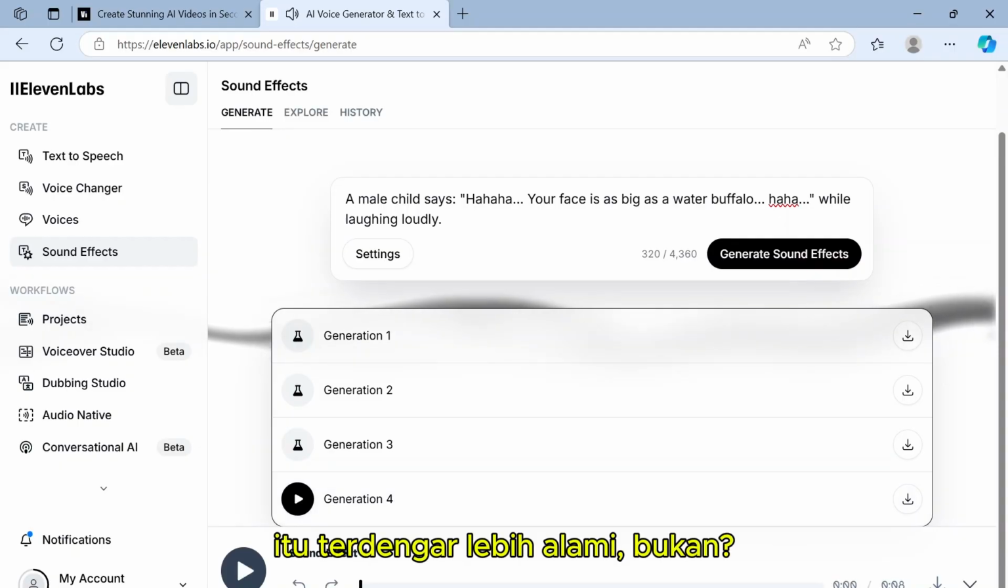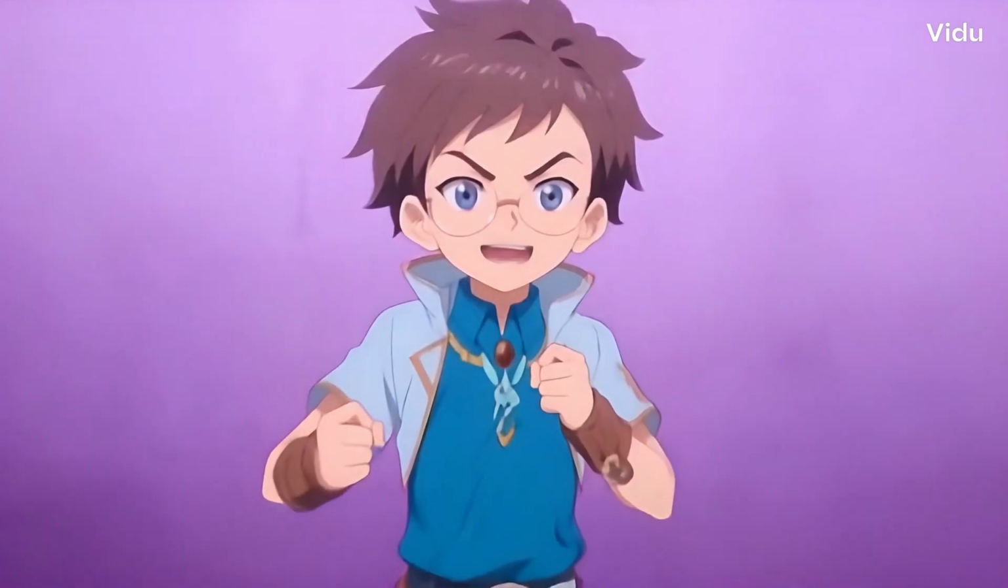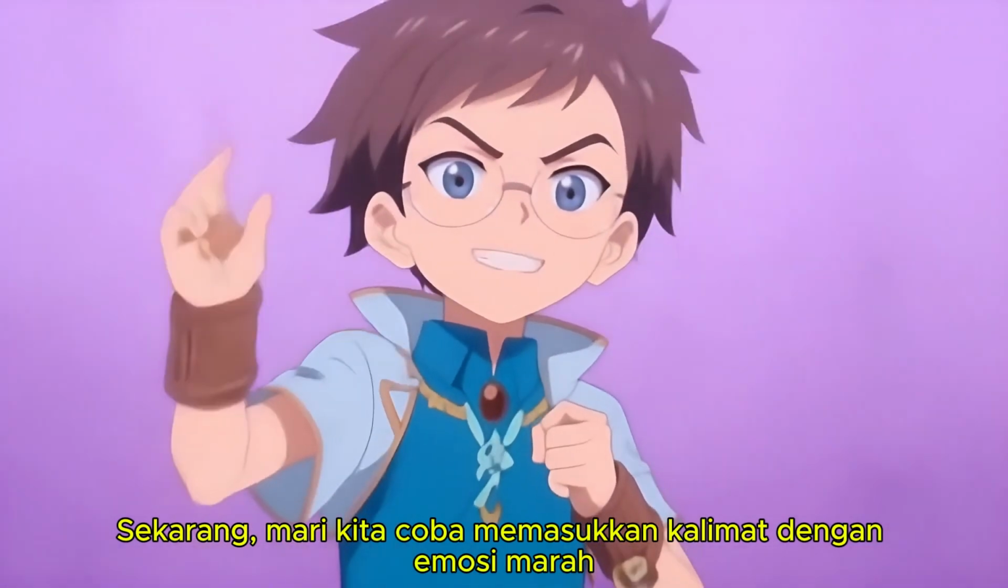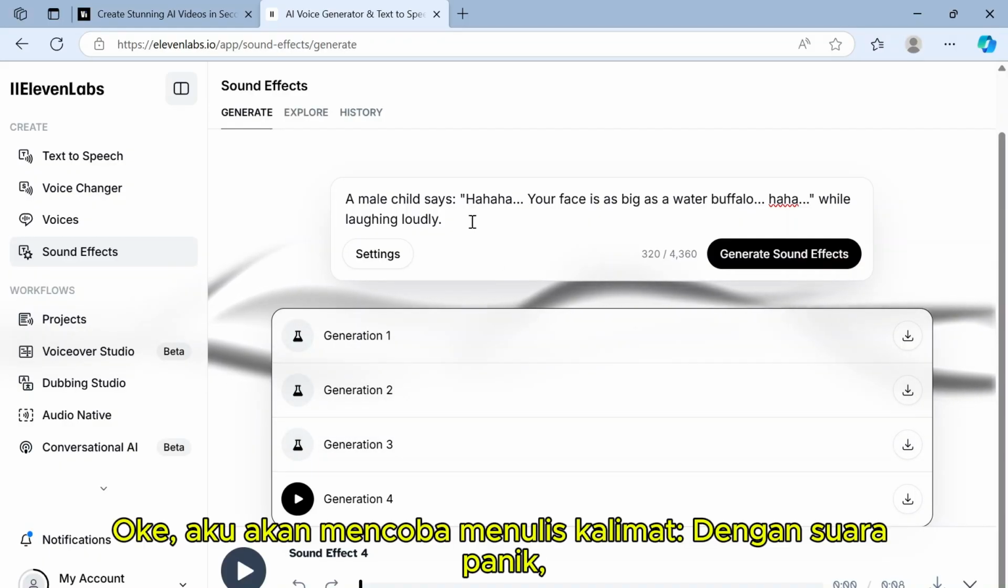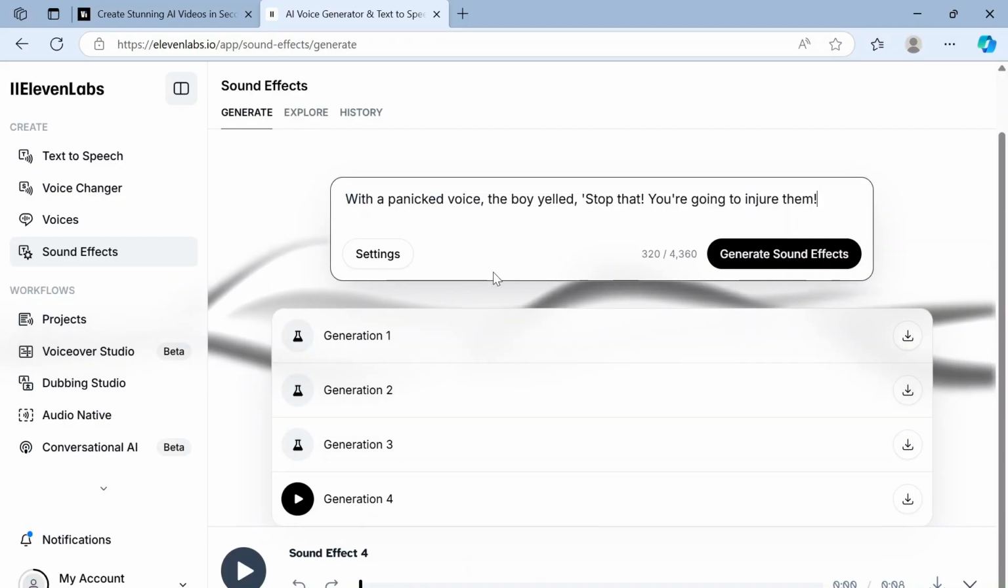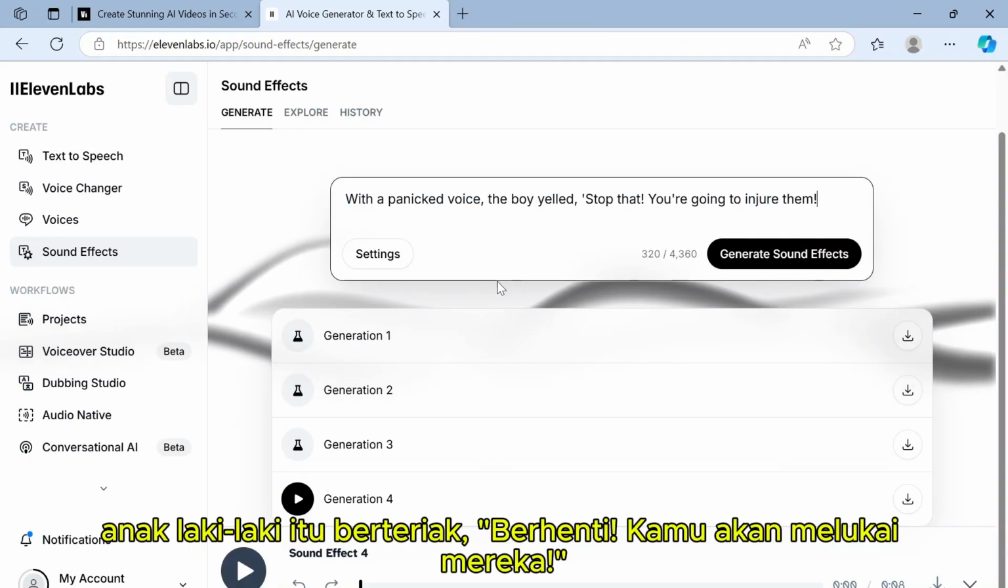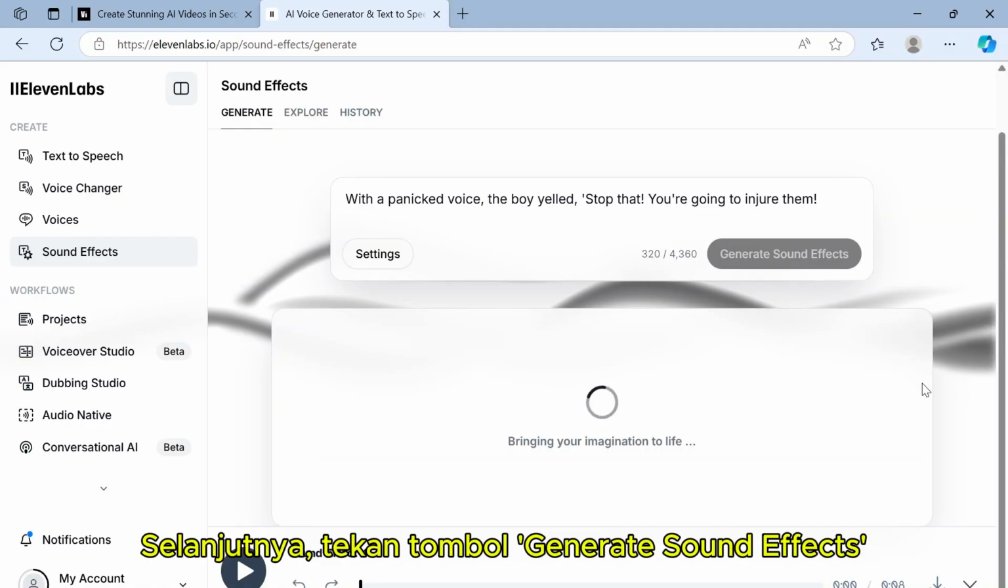Well, that sounds more natural, doesn't it? Now, let's try inputting a sentence with an angry emotion. Okay, I'll try writing a sentence. With a panicked voice, the boy yelled, "Stop that! You're going to injure them!" Next, let's hit the Generate Sound Effects button.